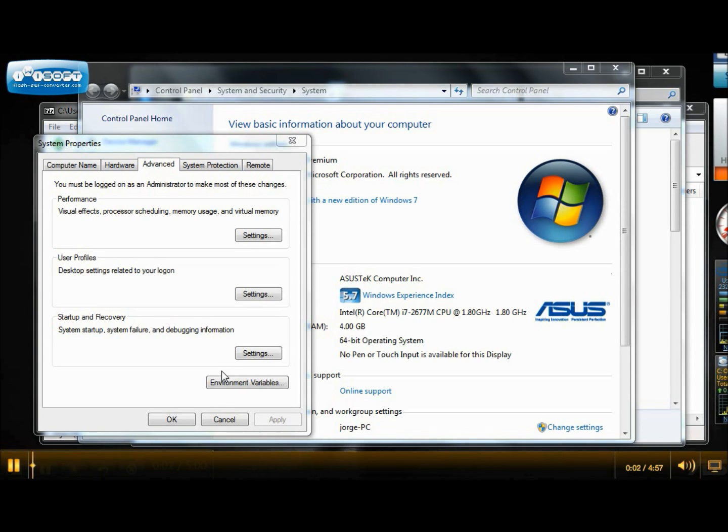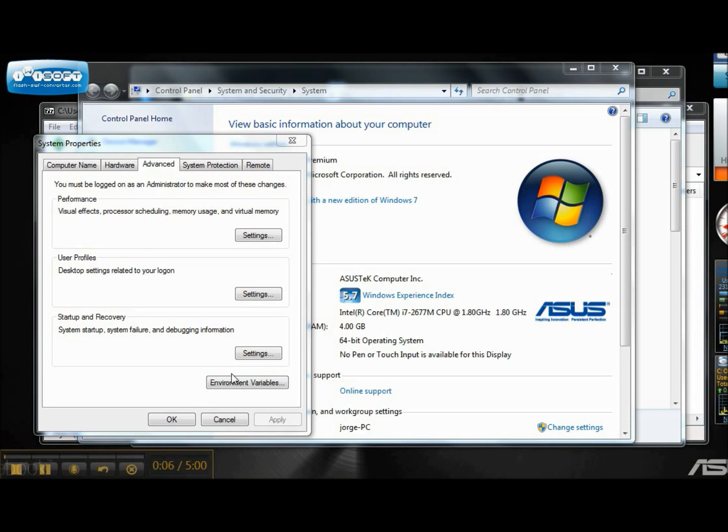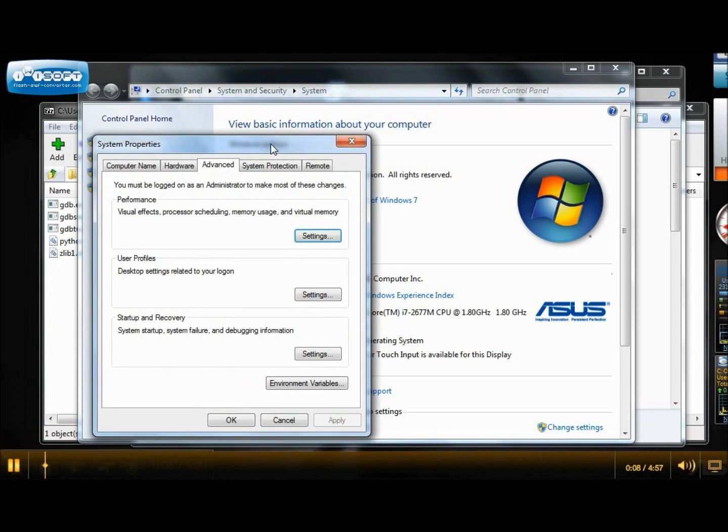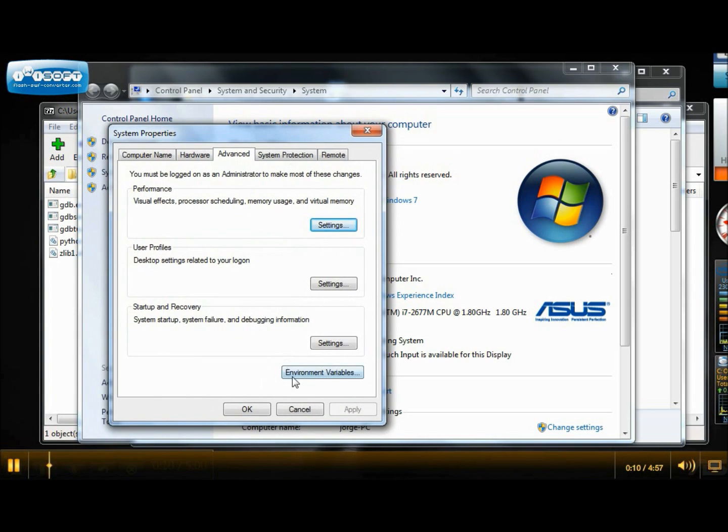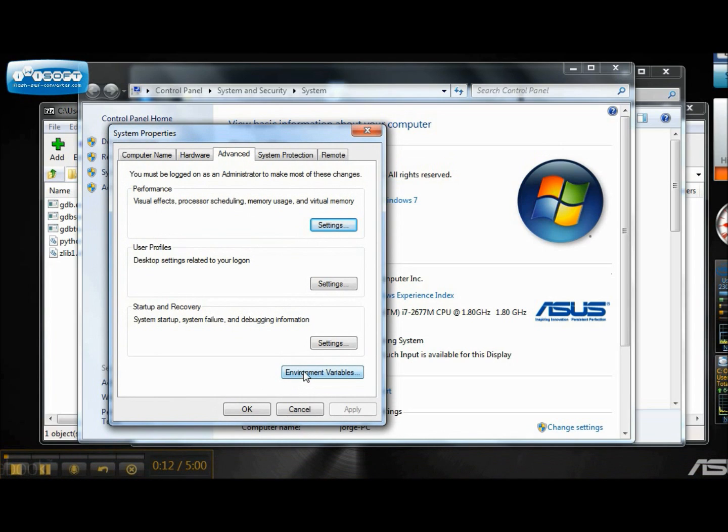Alright guys, back. So here's where we left off. Basically we're just gonna add the path to MinGW, to the bin folder, so Windows knows where the GDB is at.